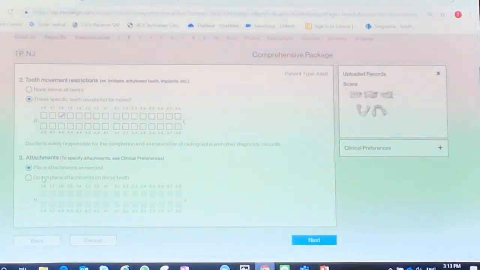Okay, and the third question is about attachment. This question asks if you would like to place attachment depending on the software, or if there are any teeth that cannot be placed with attachment. For example, if your patient has a crown, a metal crown, or a porcelain crown, or a veneer, then that tooth should not be placed with attachment.